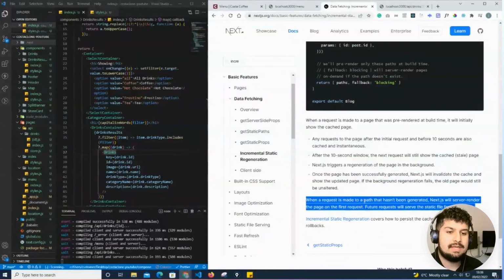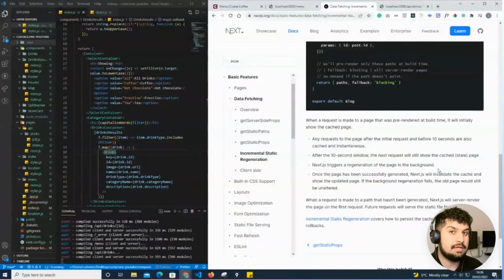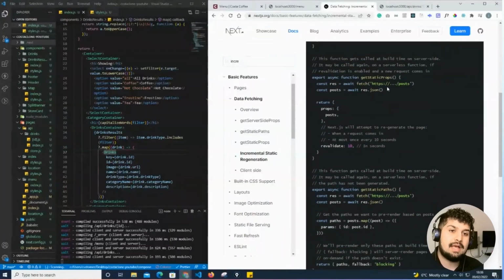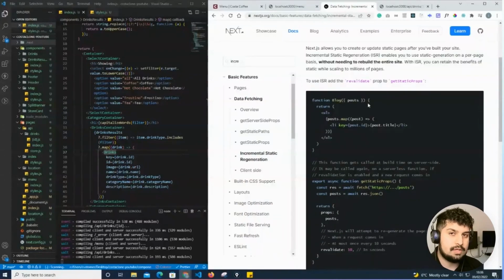When a request is made to a path that hasn't been generated, Next.js will server render the page on the first request. Future requests will serve the static file from the cache, so meaning it won't update after that. So in the next video, we're going to begin the process of getting our static paths and our static props. We're going to create the product page also.